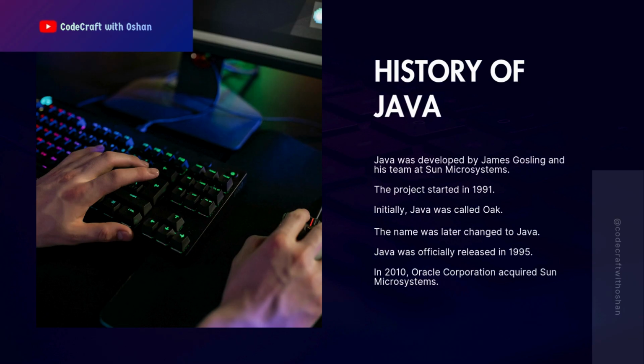In 2010, Oracle Corporation acquired Sun Microsystems and became responsible for maintaining Java. So that's a brief story of Java. But if Java was created more than 30 years ago, why are developers still using it today? Let's find out.